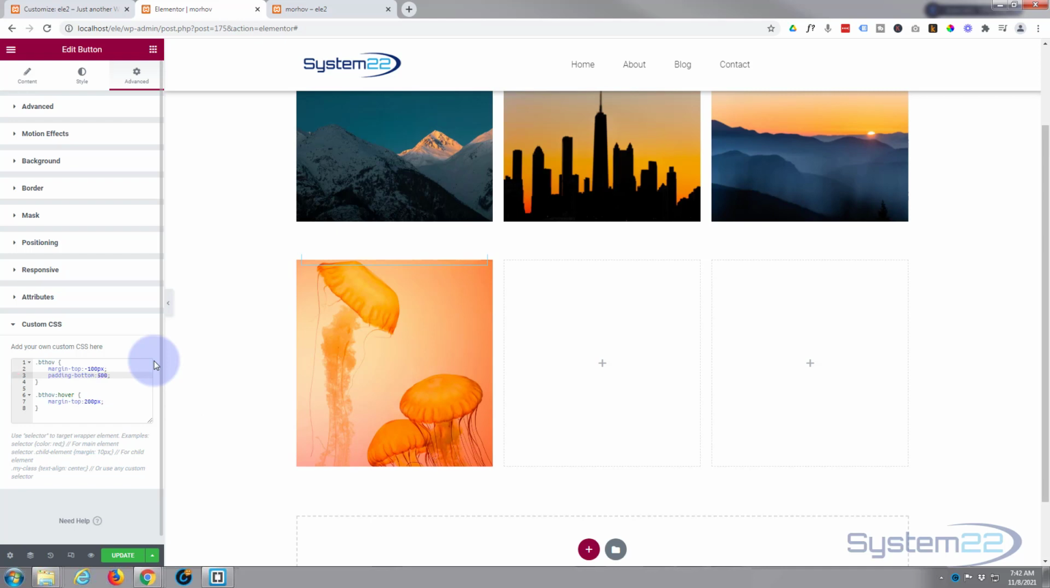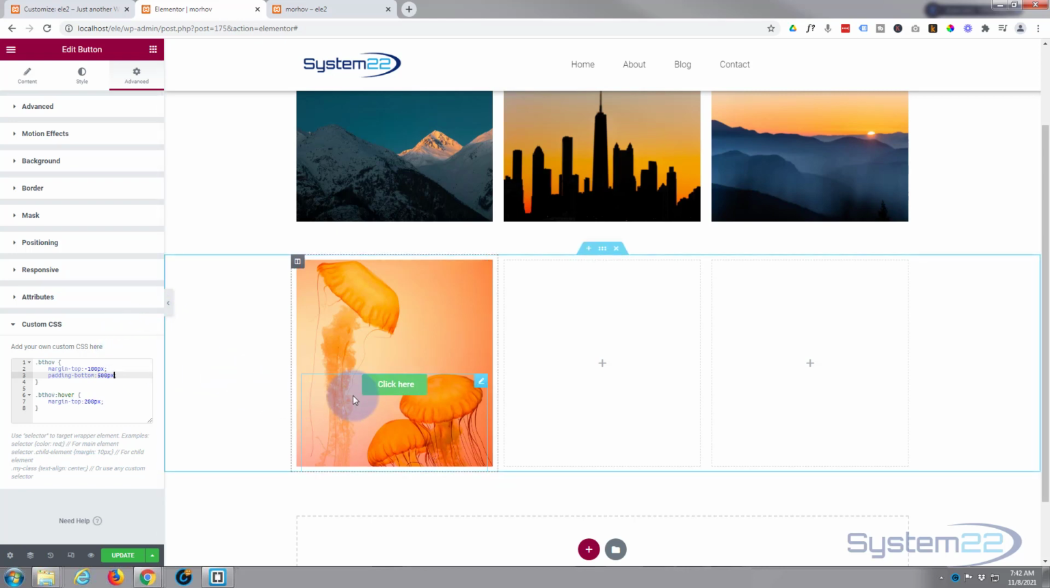It doesn't matter because there's overflow hidden at the bottom, so it doesn't matter. Now when I actually hover over it, our button pops down there because we're using the padding to actually trigger the hover effect. Now that's a little bit too low, so let's take 50 away.